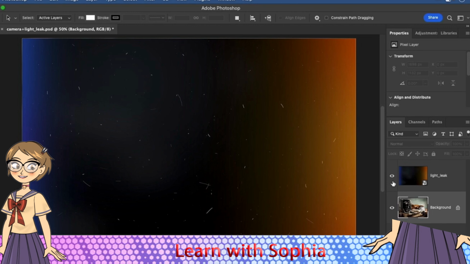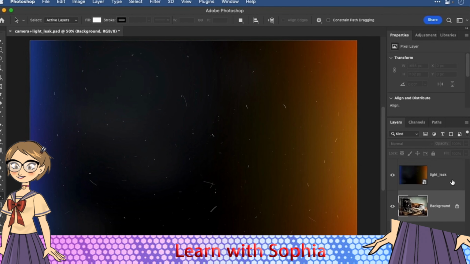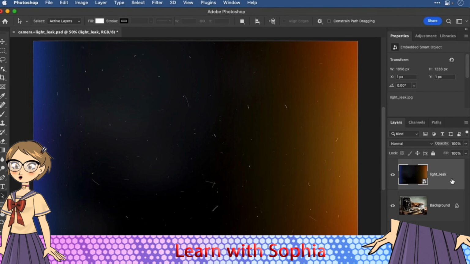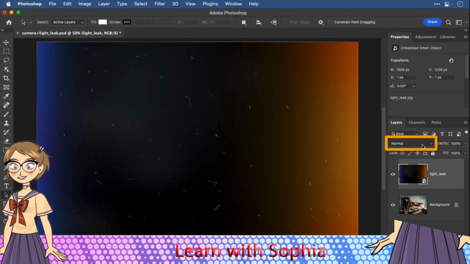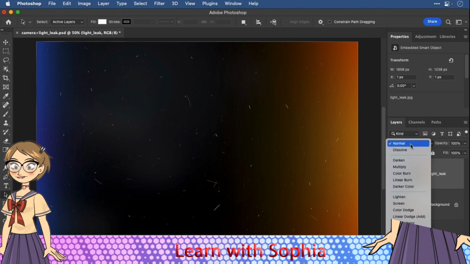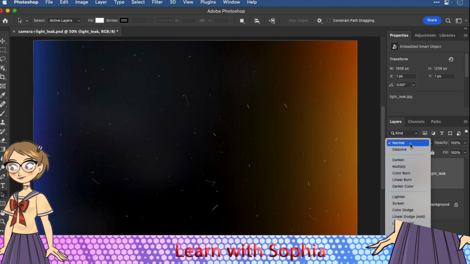And then we need to select the light leak layer. To do that, I'll click on an empty area of that layer here in the Layers panel. Next, we'll go to the top of the Layers panel and click where it says Normal, which is the name of the first blend mode in the Blend Mode menu. When we click on Normal, the Blend Mode menu appears with this list of blend modes.